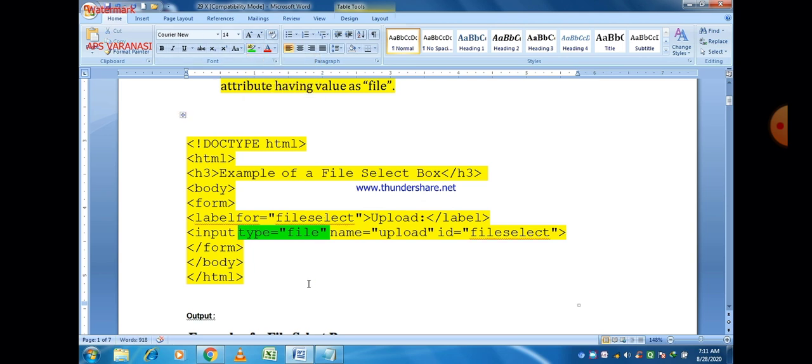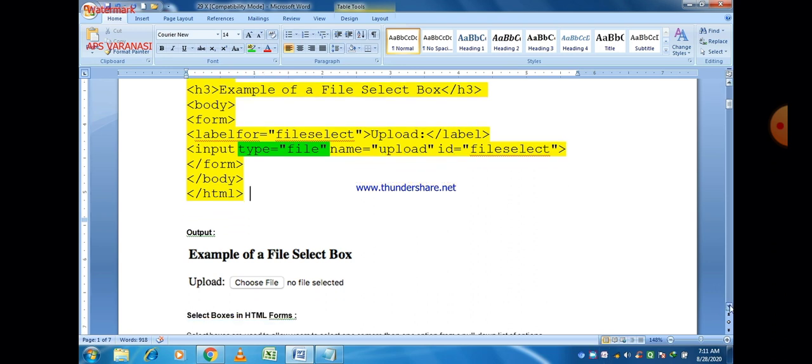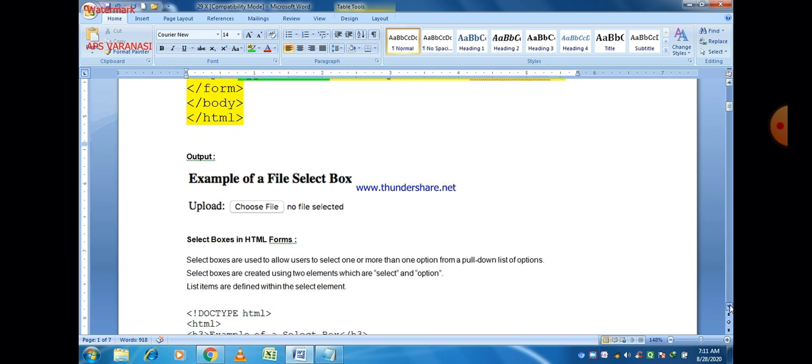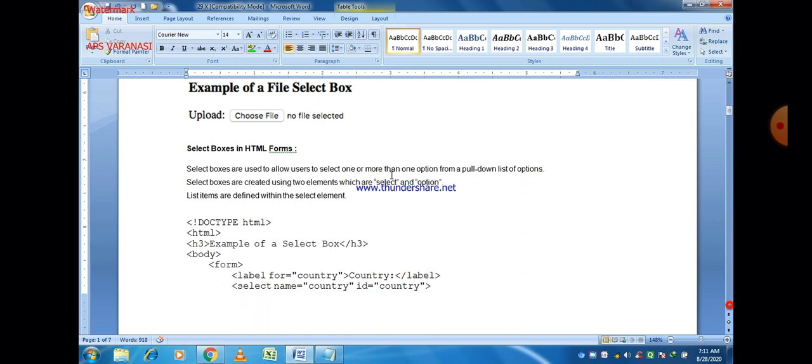Now you can easily see on the screen type is equal to file. That is the difference when we compare it with the text or password box. Here we just write type is equal to file. So this is the output. As you can see on the screen, the output is an example of the file select box. So you can select a file here.